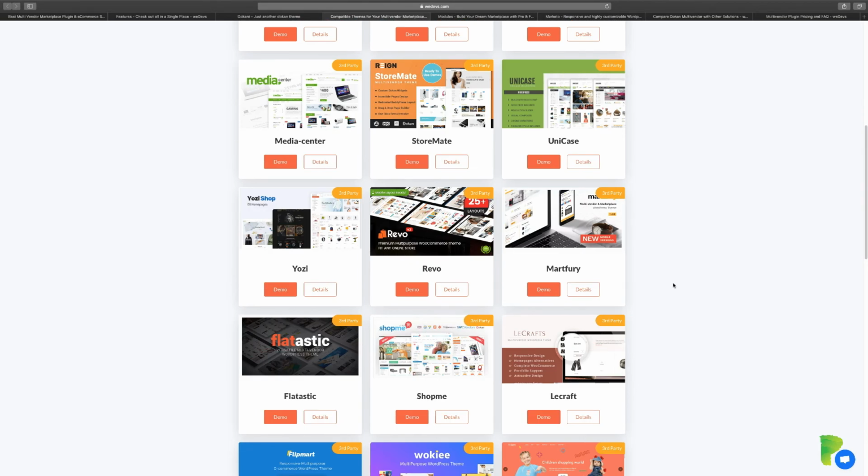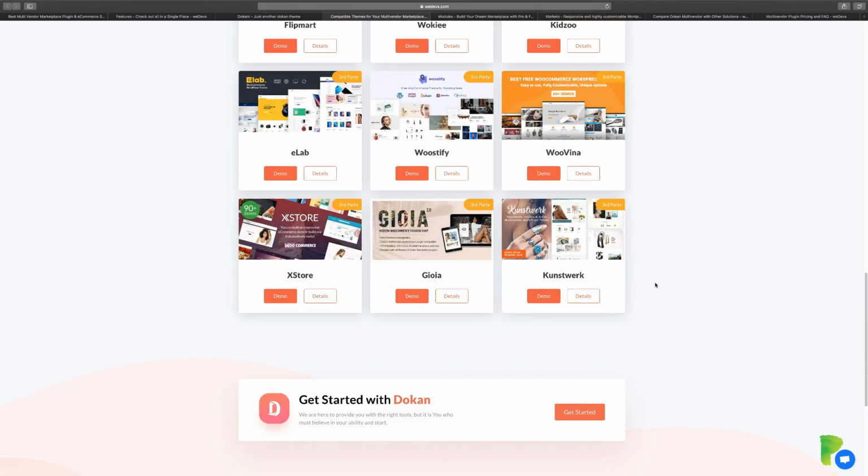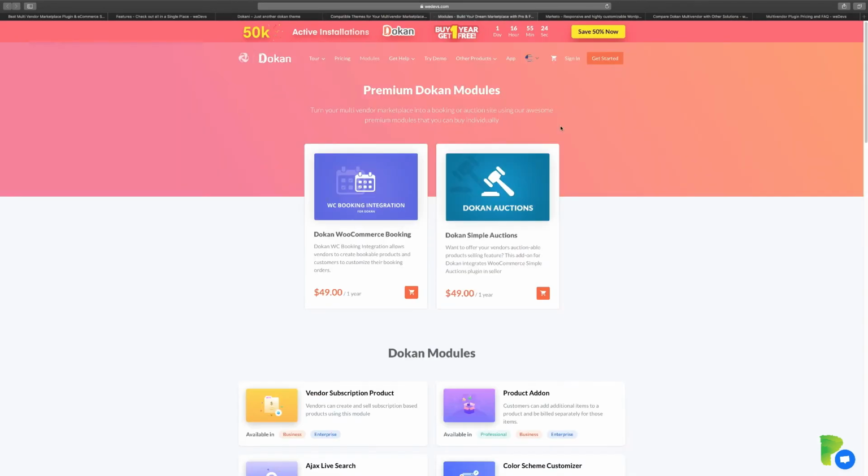They have so many different themes, as you can see here. Regardless of what type of shop you want to open, you can come through here and just buy a theme and you're up and going literally within minutes.